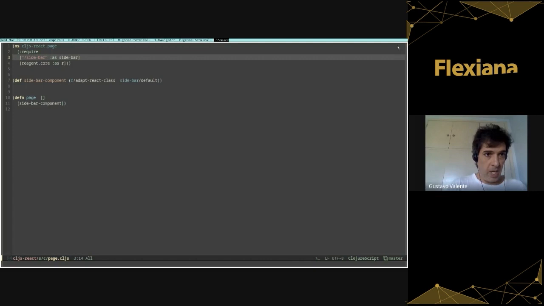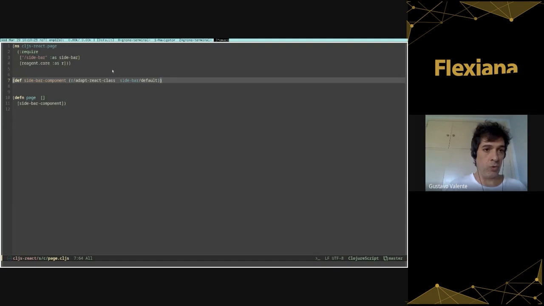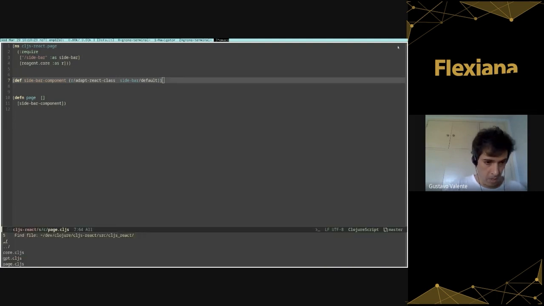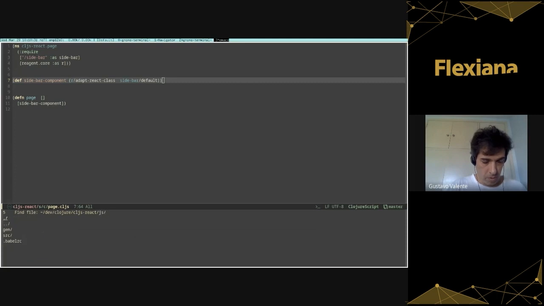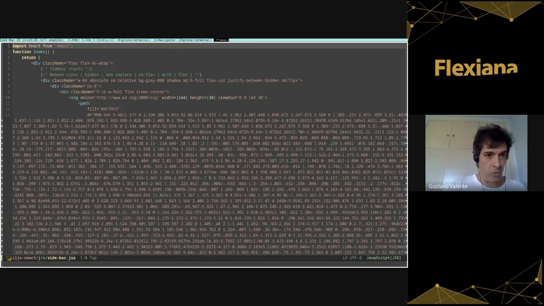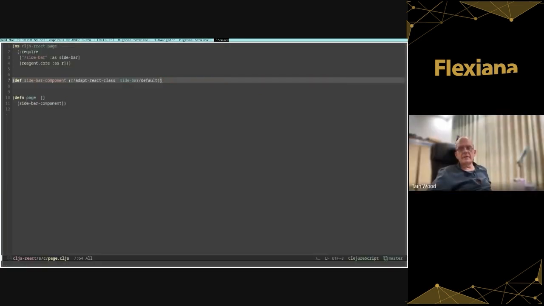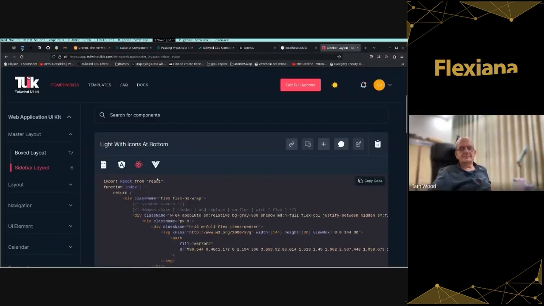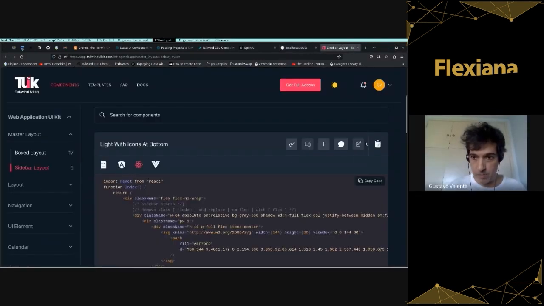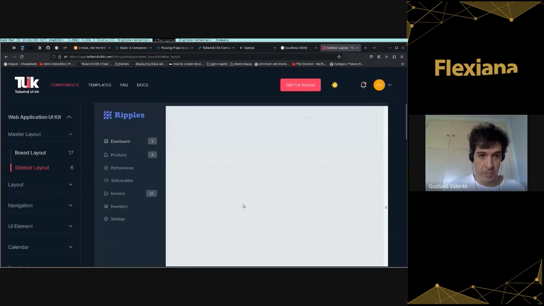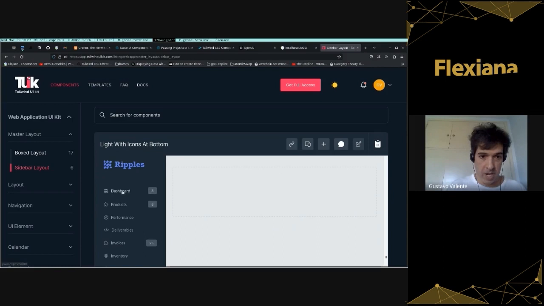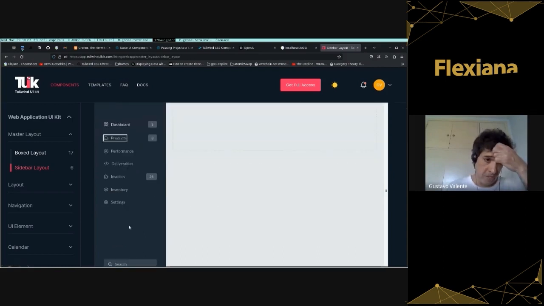Then for this to work, you must adapt the React for the React class. Let me show the file. There are some snippets that you must change for it to work. I will show one example. This has come straight from the Tailwind UI kit. This is the sidebar layout that you can see. It's going to be something like this, with this dashboard, this product, something like that. You have to change everything here.